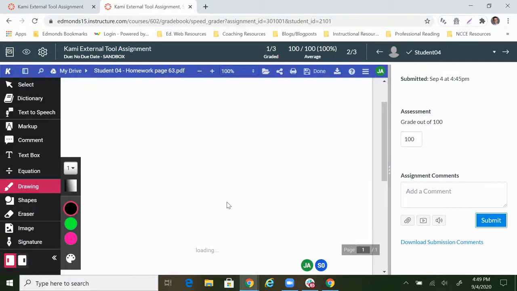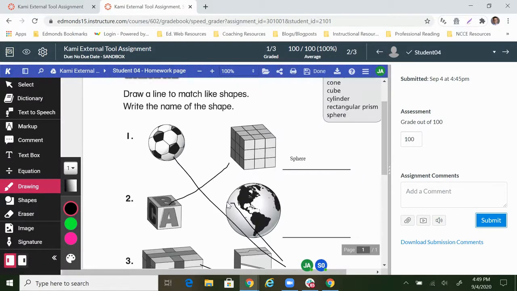So that is how you do a Kami external tool assignment from beginning to end.